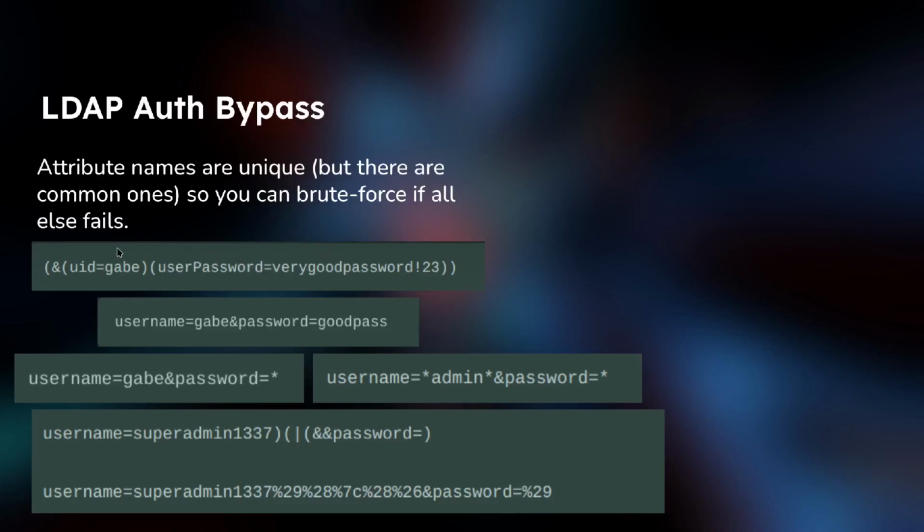example. But in this case, if this is our query for logging in, UID is Gabe and the password is this. The actual attribute name being used will depend on what's actually being used in the Active Directory environment. So you might have a login page that submits the username and password fields, and then it might pass in your inputs like this. You could try and modify this to just authenticate you for this one user and say the password is wildcard, which just resolves to everything.